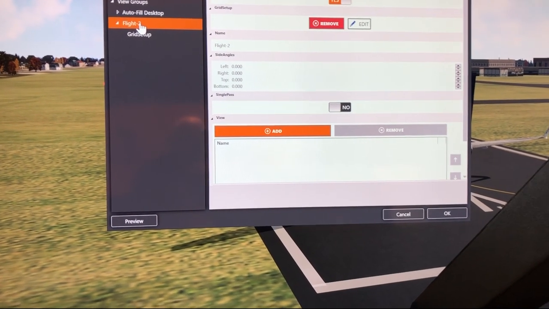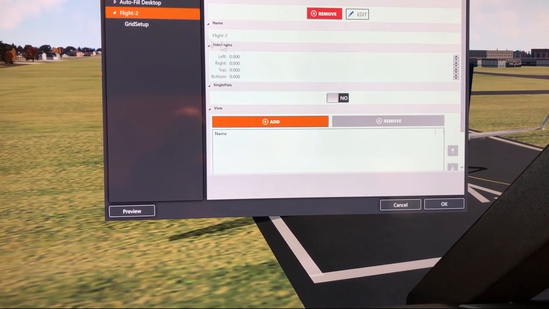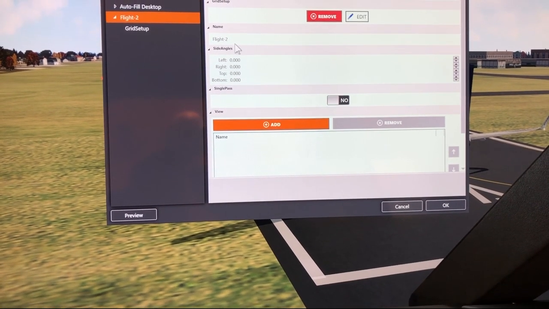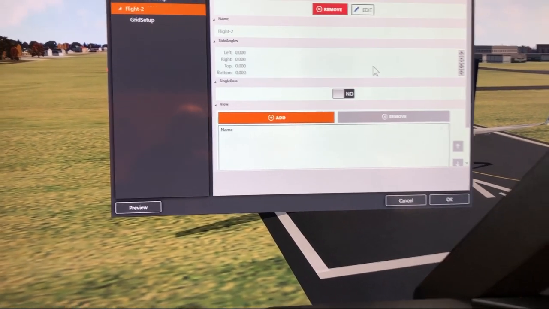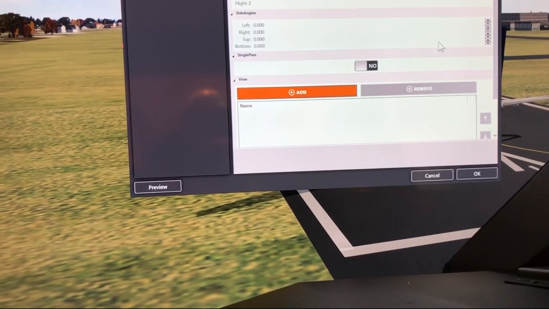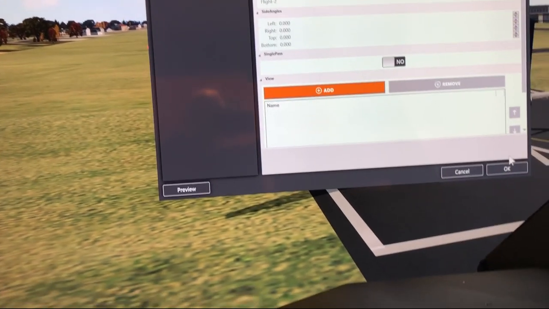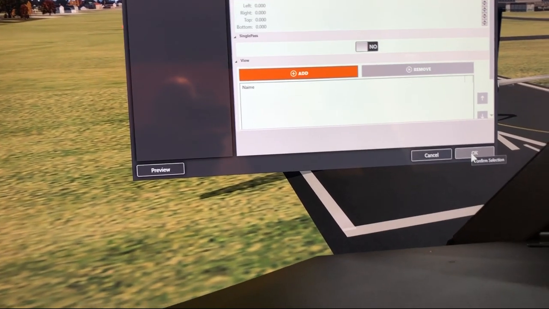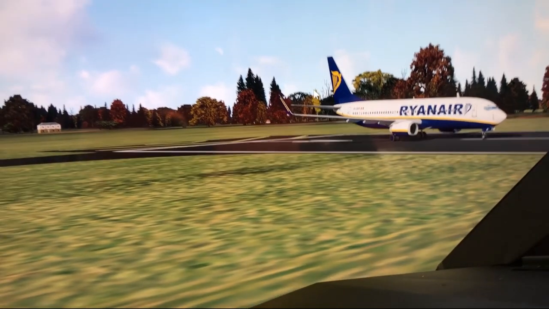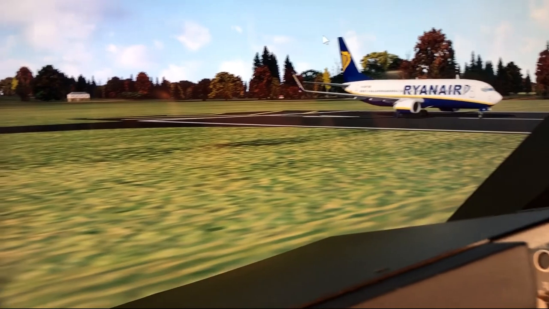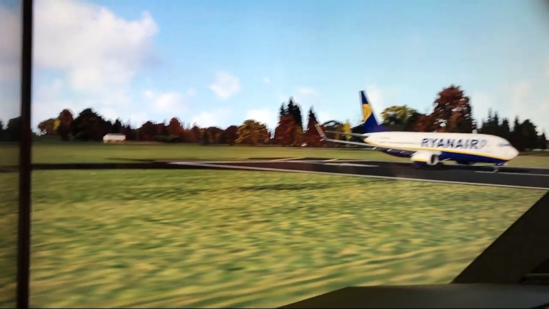So that's how I've saved it. And I saved this as flight 2, which is the name of that computer, the second computer that shows the external views. And then you simply click OK, and it's done. And then when you want to move, everything will be proportionate.